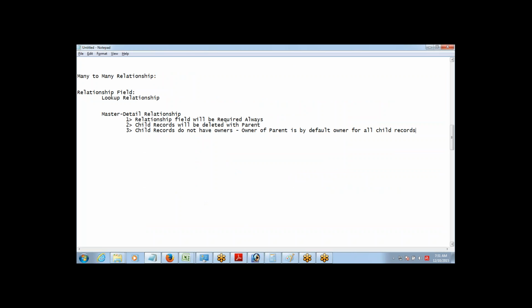Got it? But in case of a lookup relationship, you have the option of assigning different owners to different parent and child records. Correct?